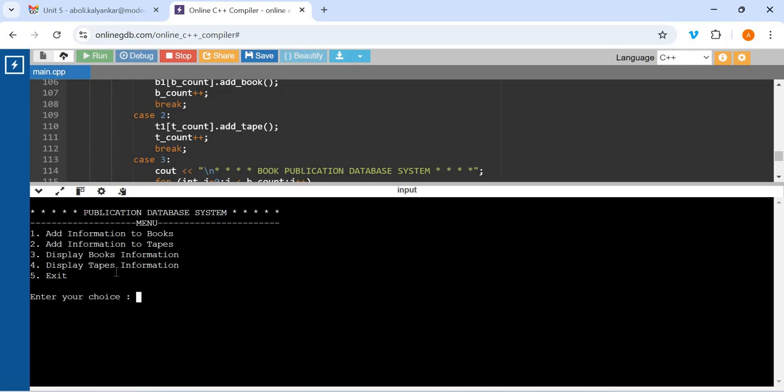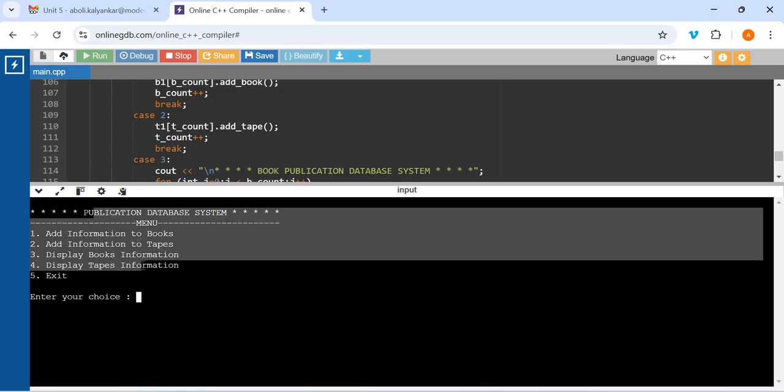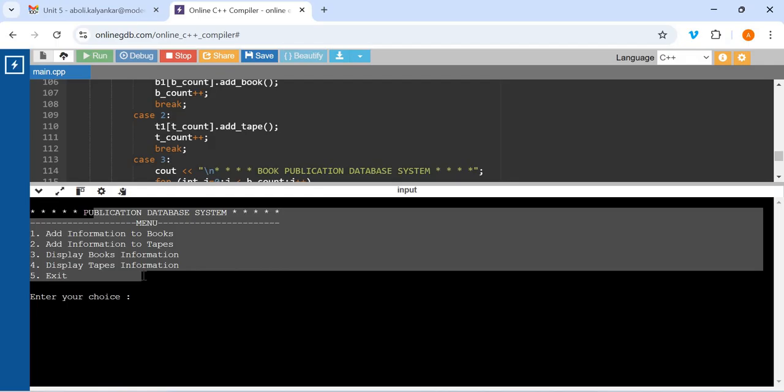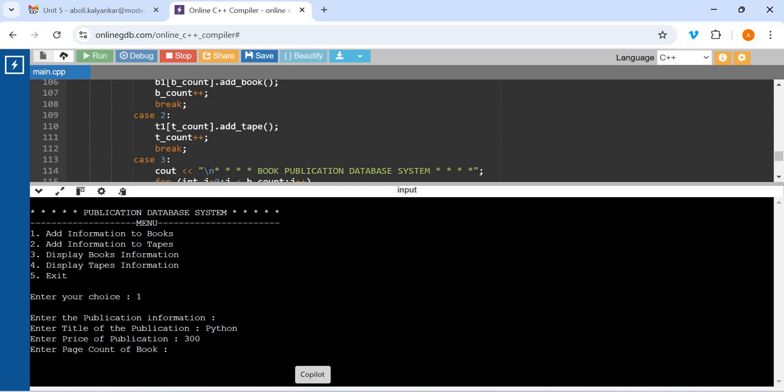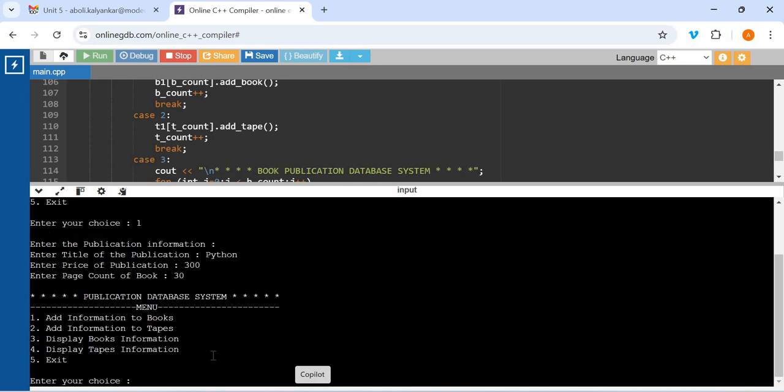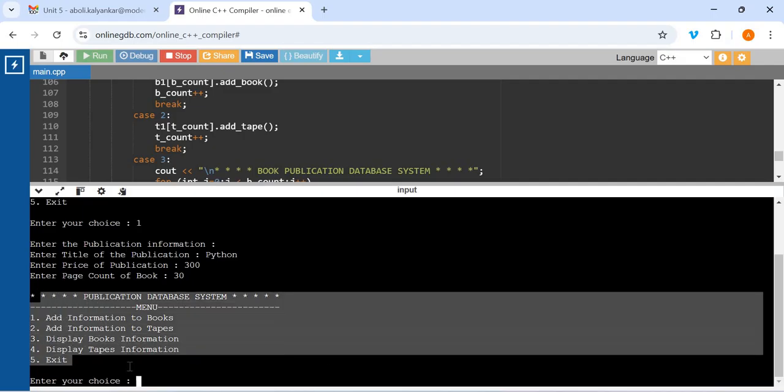So in the do part, first we have the menu part. One is for add information, so we'll enter 1 here. First it will ask to enter the title of publication, so I'll enter the title as Python. Price of publication, that is 300. Page count, I'll enter 30. Again it is displaying the menu part.